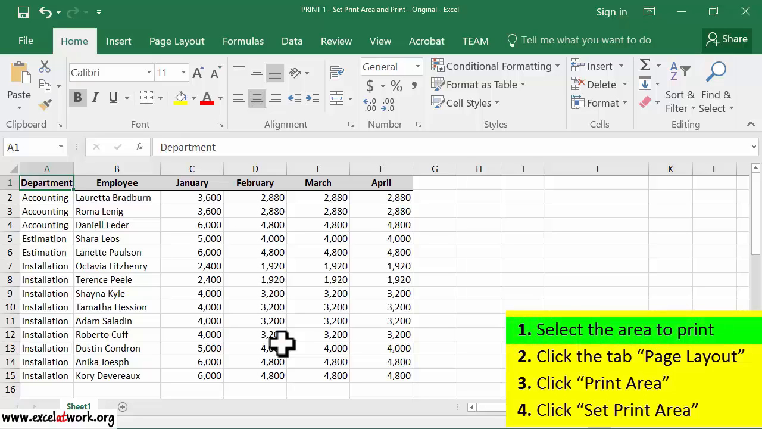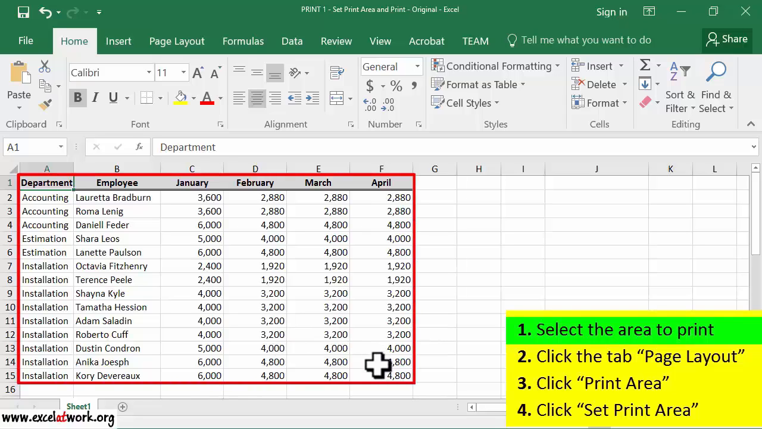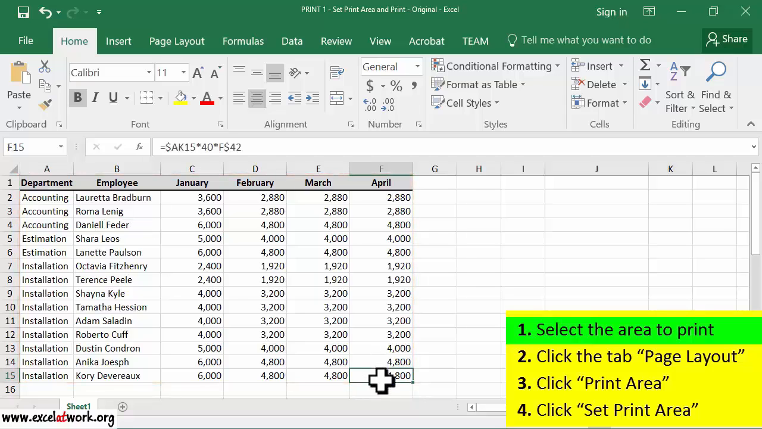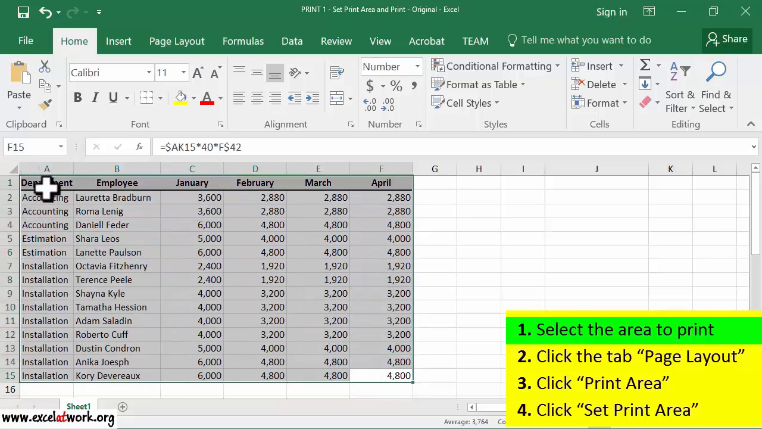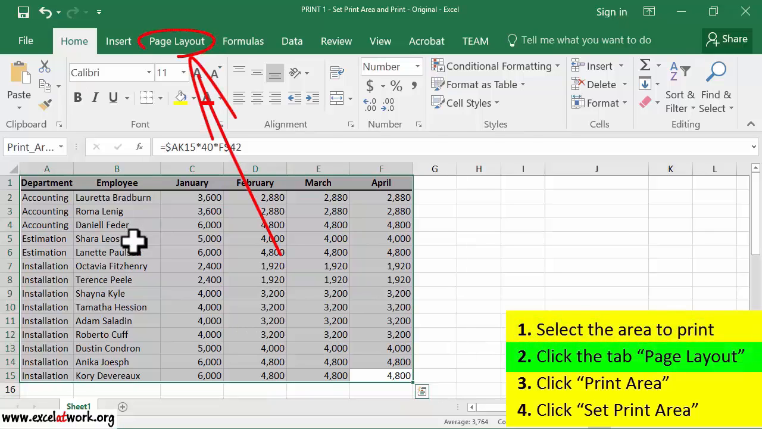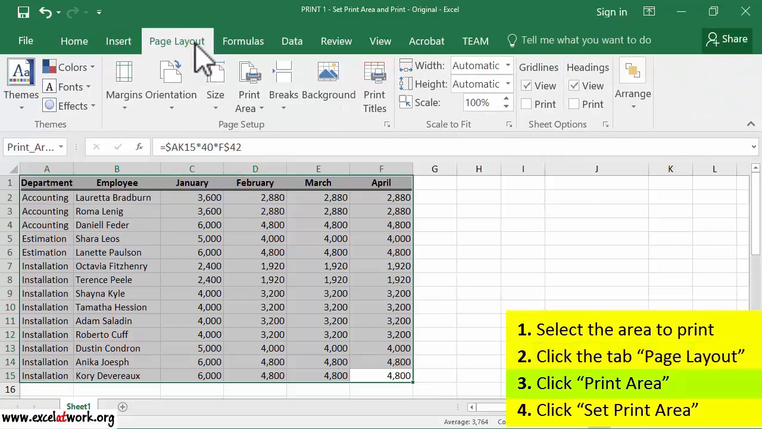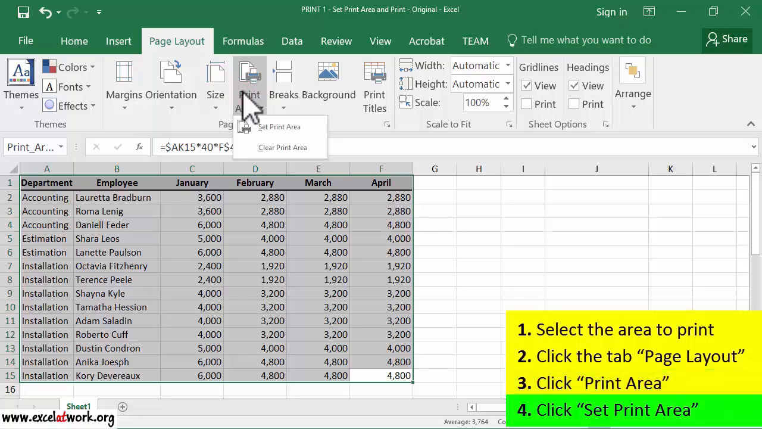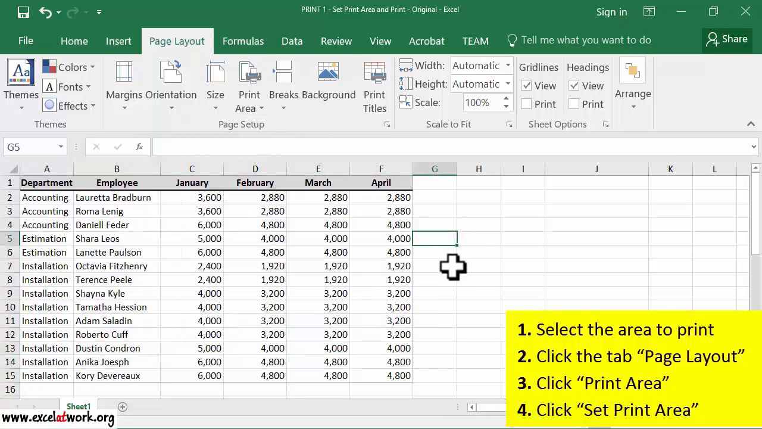First, I select the area to print. So, I select all the cells with information. Second, I click the tab Page Layout. Third, I click on Print Area. Finally, I click Set Print Area. The area to print is now selected.